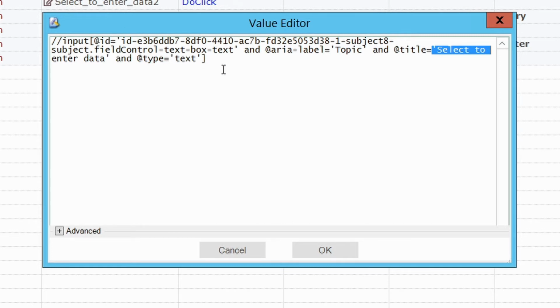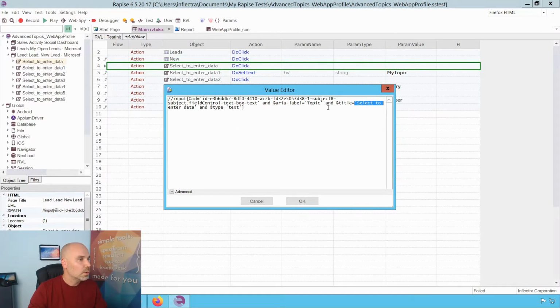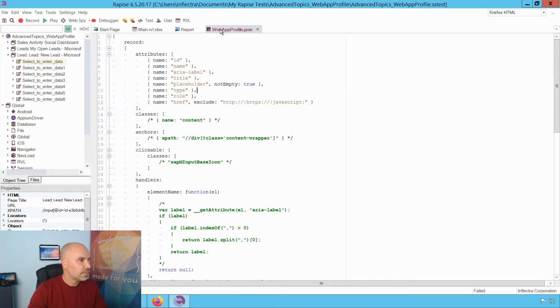So this is how the default configuration works, and we cannot change it because in some other application it may be a different situation where aria-label will contain something auxiliary and the title will contain the real name for the field. So what I'm going to do is change our recorder configuration.